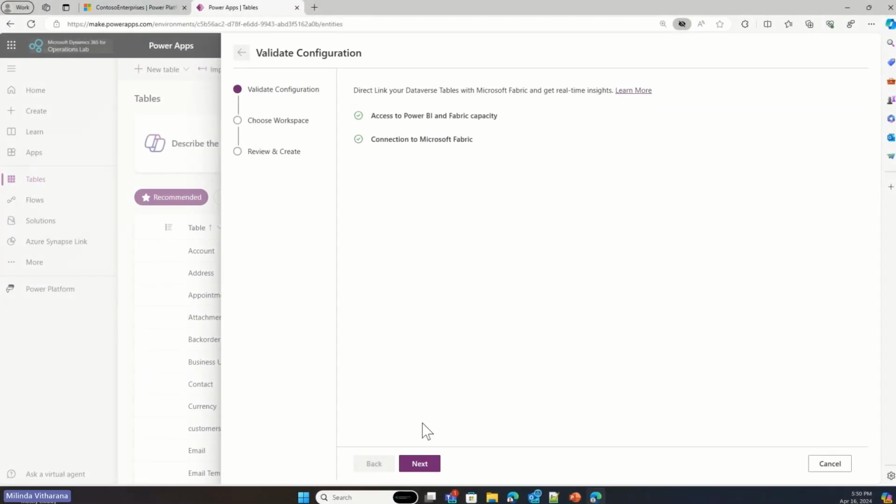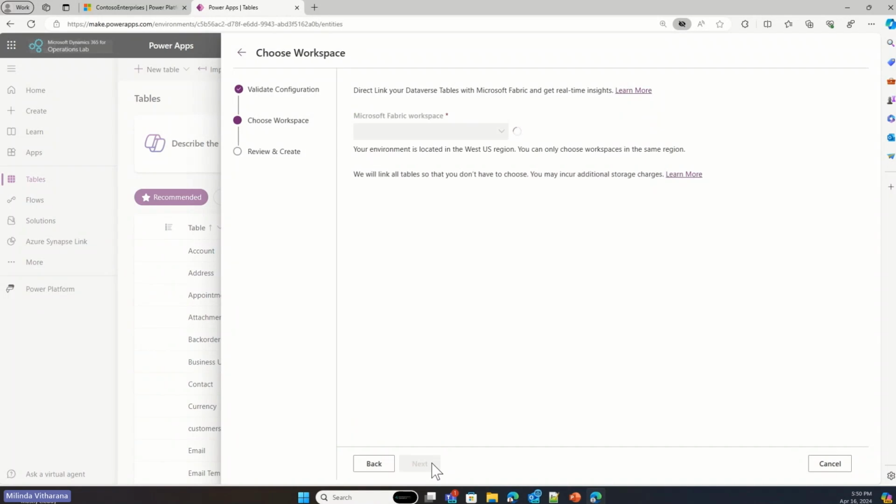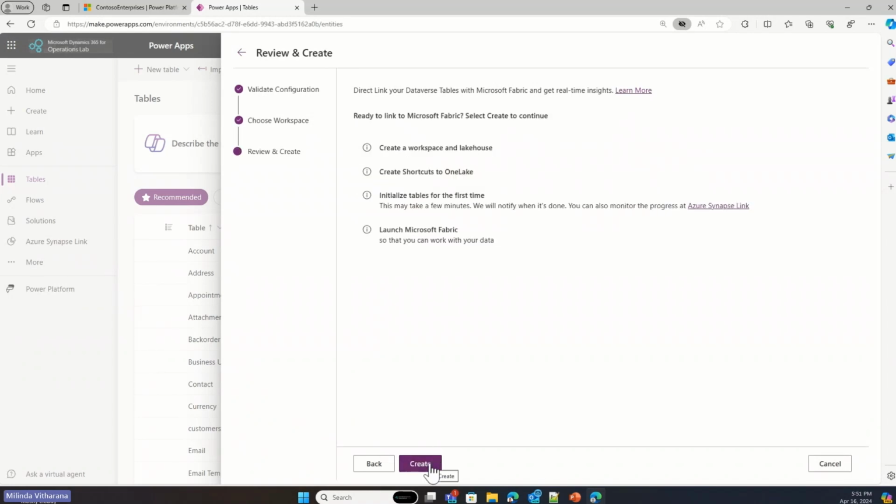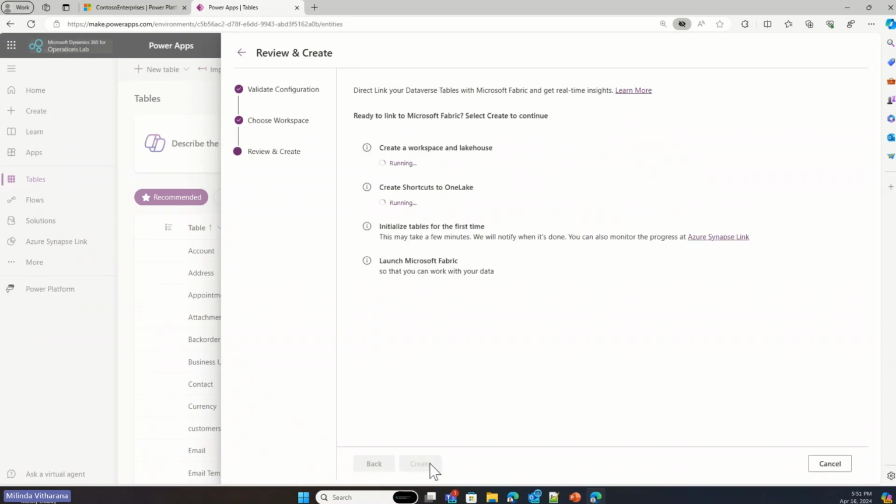Now I establish a connection between my Dataverse and Microsoft Fabric. Once that is done, I'll be presented with the Fabric workspace. I'm going to create a new workspace and click Next. At this step, Link to Fabric is creating a workspace and lakehouse in Fabric and creating a shortcut to OneLake, and then it's going to initialize the tables for the first time.